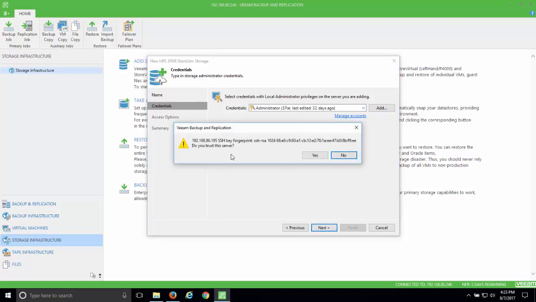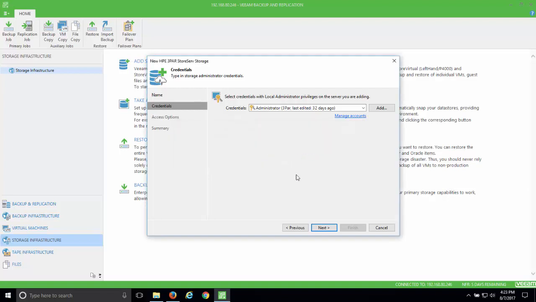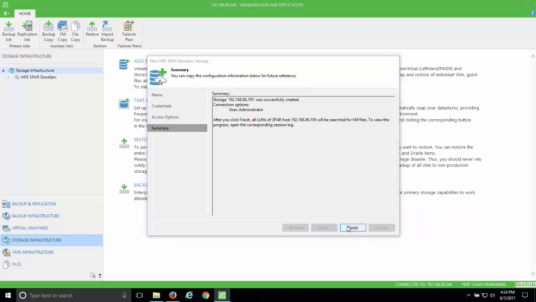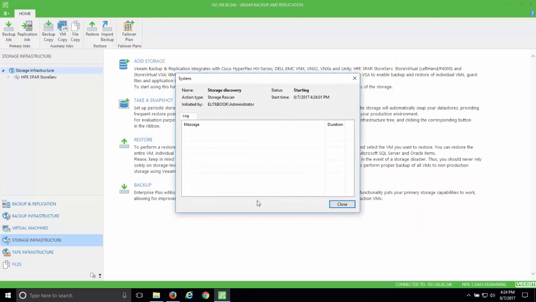It's going to ask me if my fingerprint is okay, and it certainly is. And it's going to save the configuration itself. And then I could choose my protocol, so this system definitely has Fiber Channel as well as iSCSI. And then I'm going to click Finish. And it's going to go through the process of adding this storage into this environment.